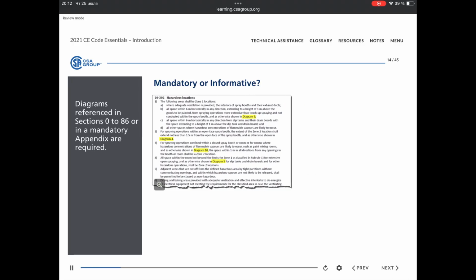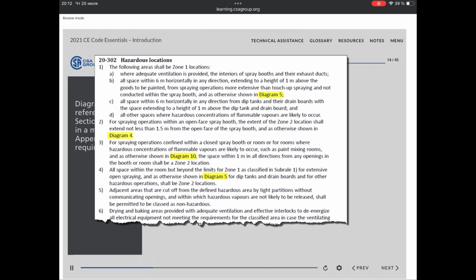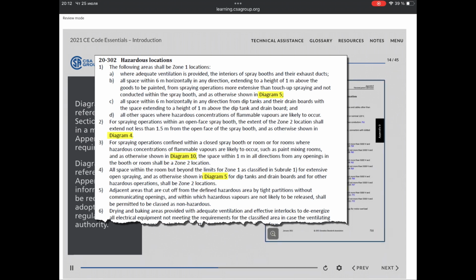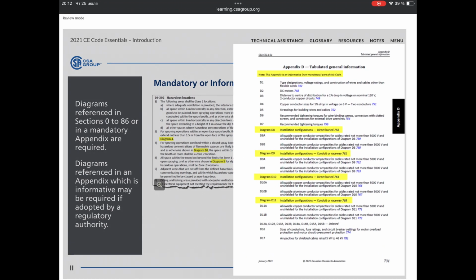Diagrams which are referenced in sections 0 to 86 or are in a mandatory appendix are required. Diagrams which are referenced in an appendix which is informative may be required if adopted by a regulatory authority.